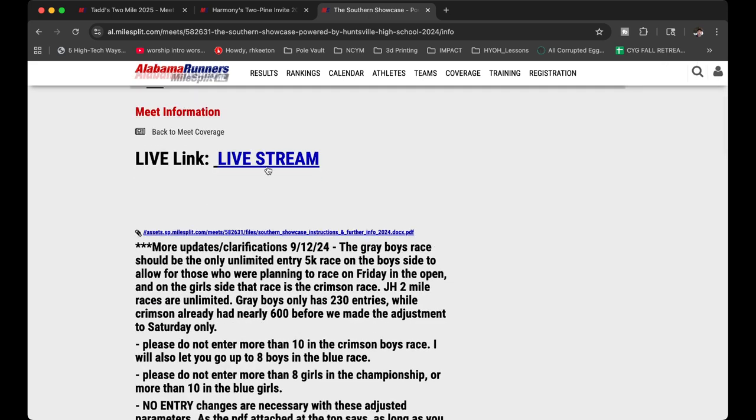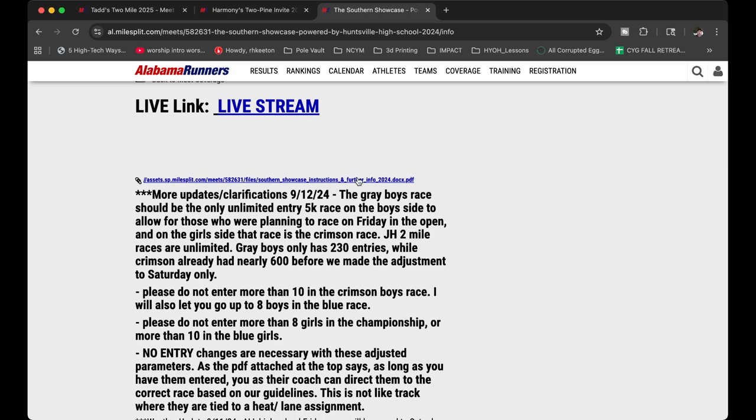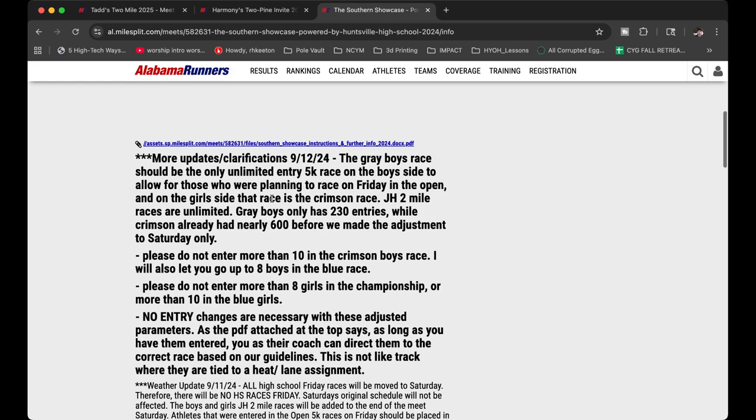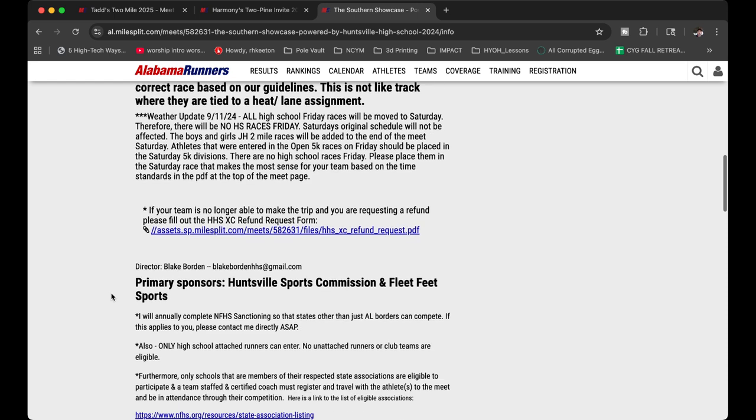There's a link to a live stream for this event because they did offer that. There's a PDF document that gives a lot more of the pre-meet information. And so some of the events we go to will have more information. It will have a map of where you should park. It will have concessions information. It will have information on when the awards will be. All those different things, what they will do for inclement weather, all those different things. As you can see here, they've added clarifications for things that were going to happen, weather updates, all these different things that you can do.